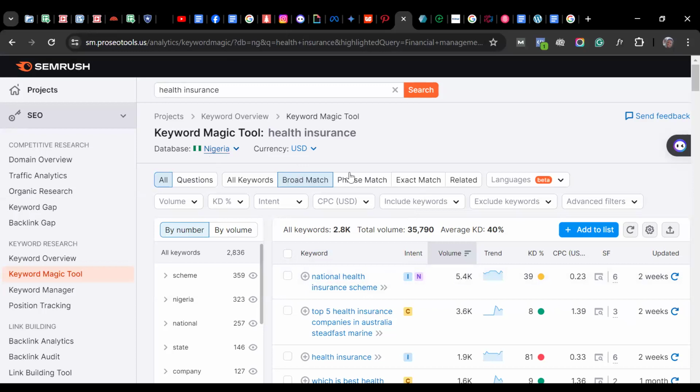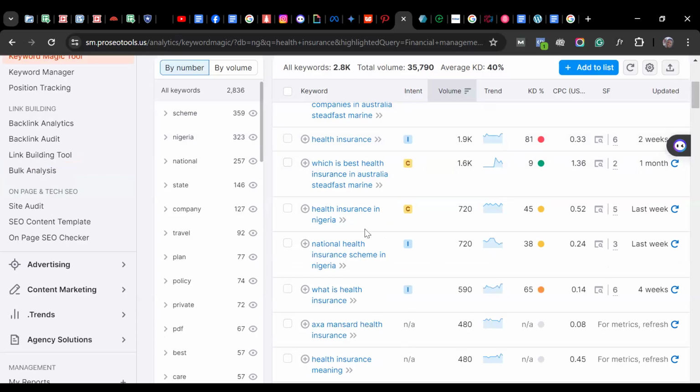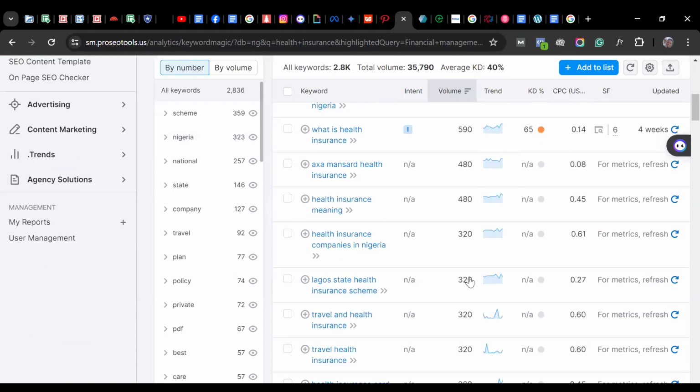Now you can see that this national health insurance is informational and navigational, meaning that people who are searching for this particular thing are actually searching for them because they need information and they also want to navigate. And then we have top 5 health insurance companies in Australia. Steadfast Marine, you can see it's a commercial keyword. And we have health insurance, an informational keyword. What is best health insurance in Australia? Commercial. Best health insurance in Nigeria, commercial. Informational, right?